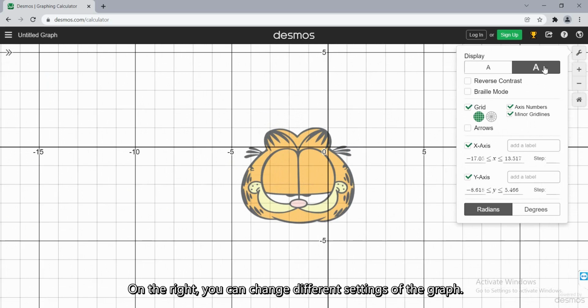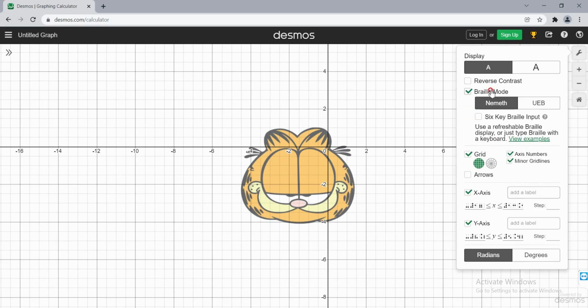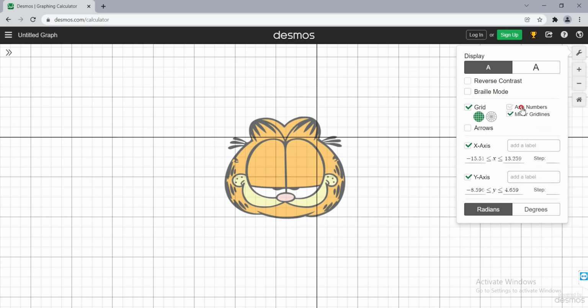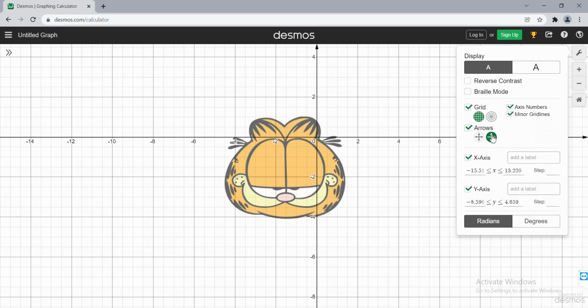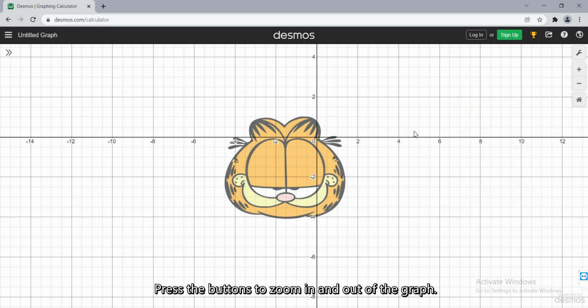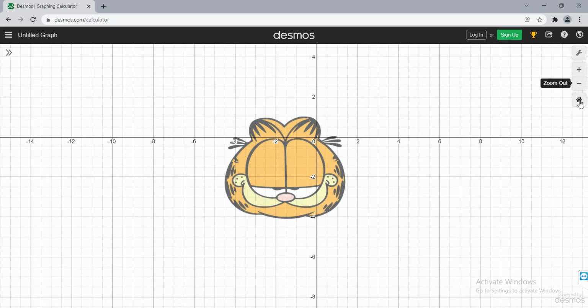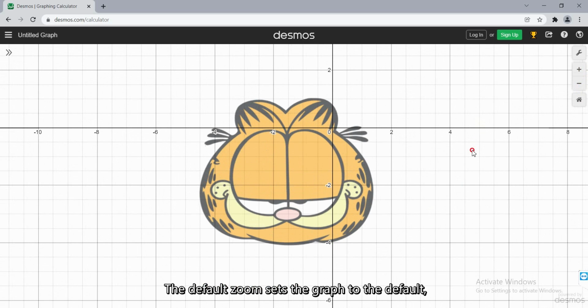On the right, you can change different settings of the graph. Press the buttons to zoom in and out of the graph. If you have a mouse, it is faster to scroll. The default zoom sets the graph to the default, which is also what we see when first opening the graph.